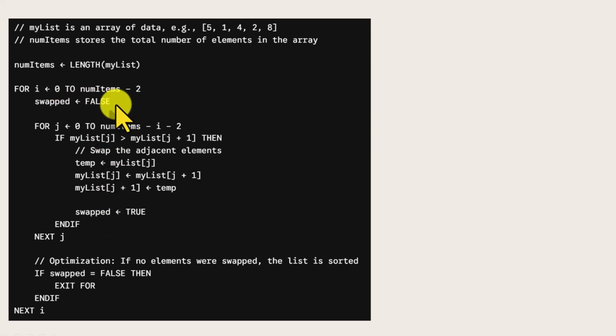Inside our main loop we have another loop that again starts from 0 and goes up to number of items minus i minus 2, in which we compare the two adjacent items. If needed, we perform a swap. This is the code for swap. You may stop the video and look at what is happening.